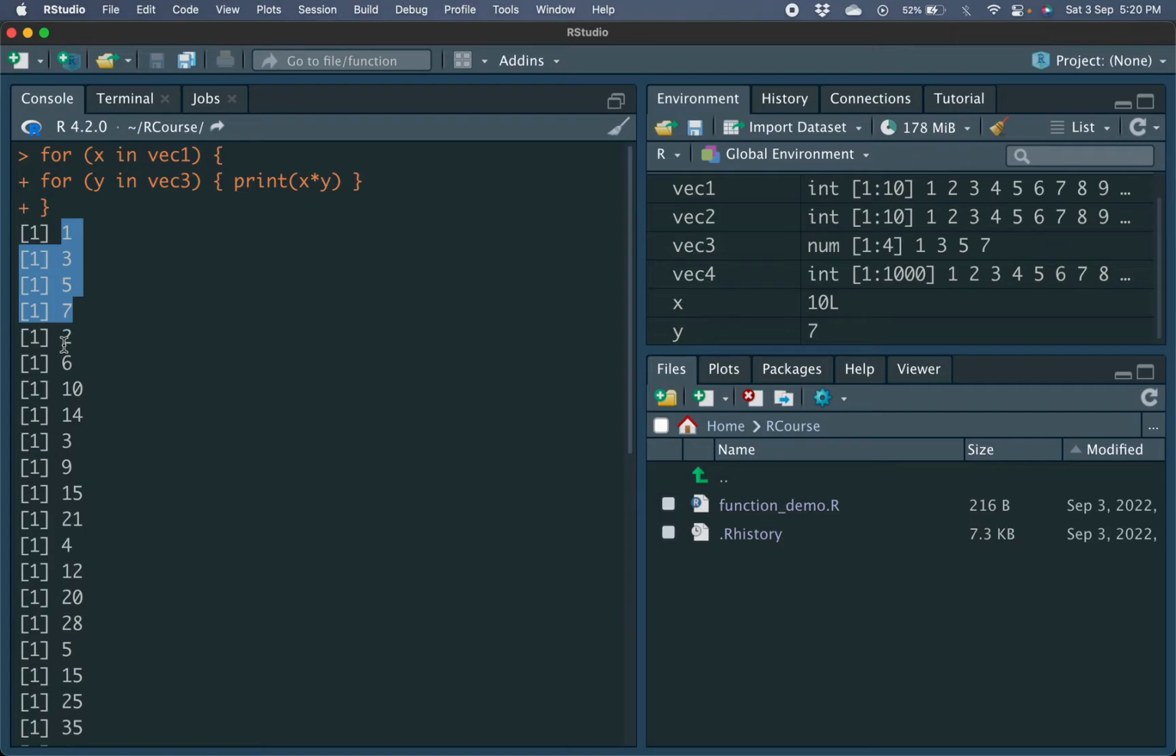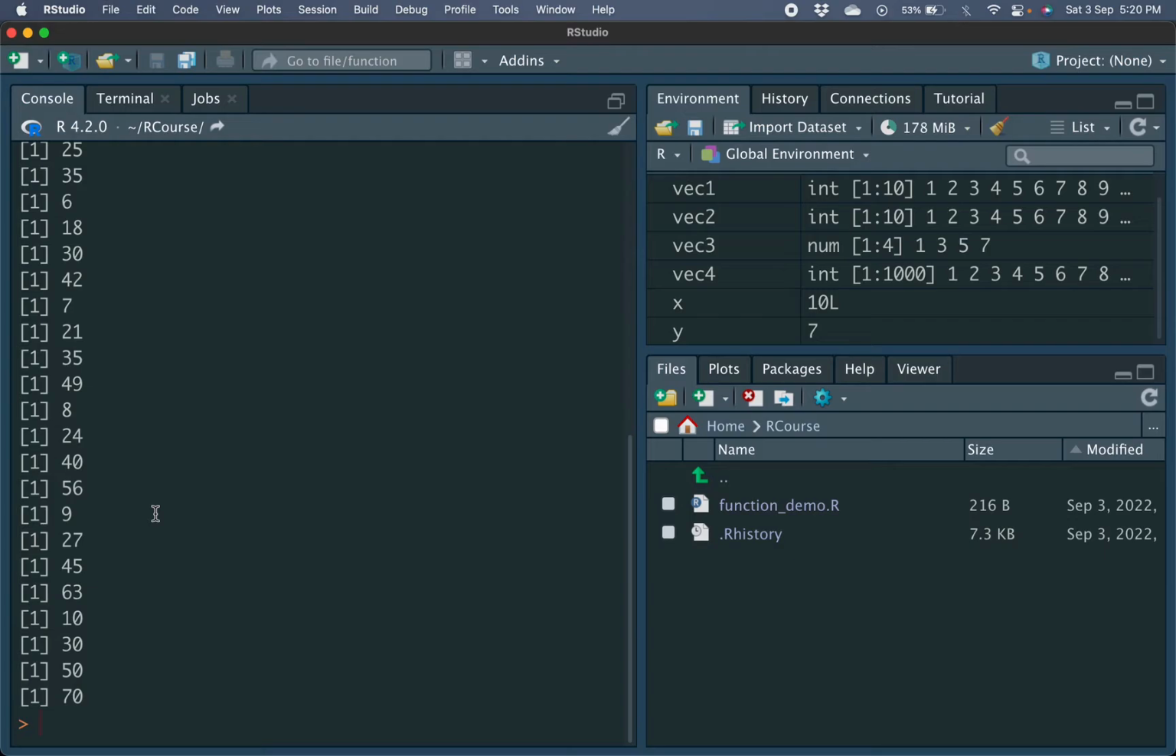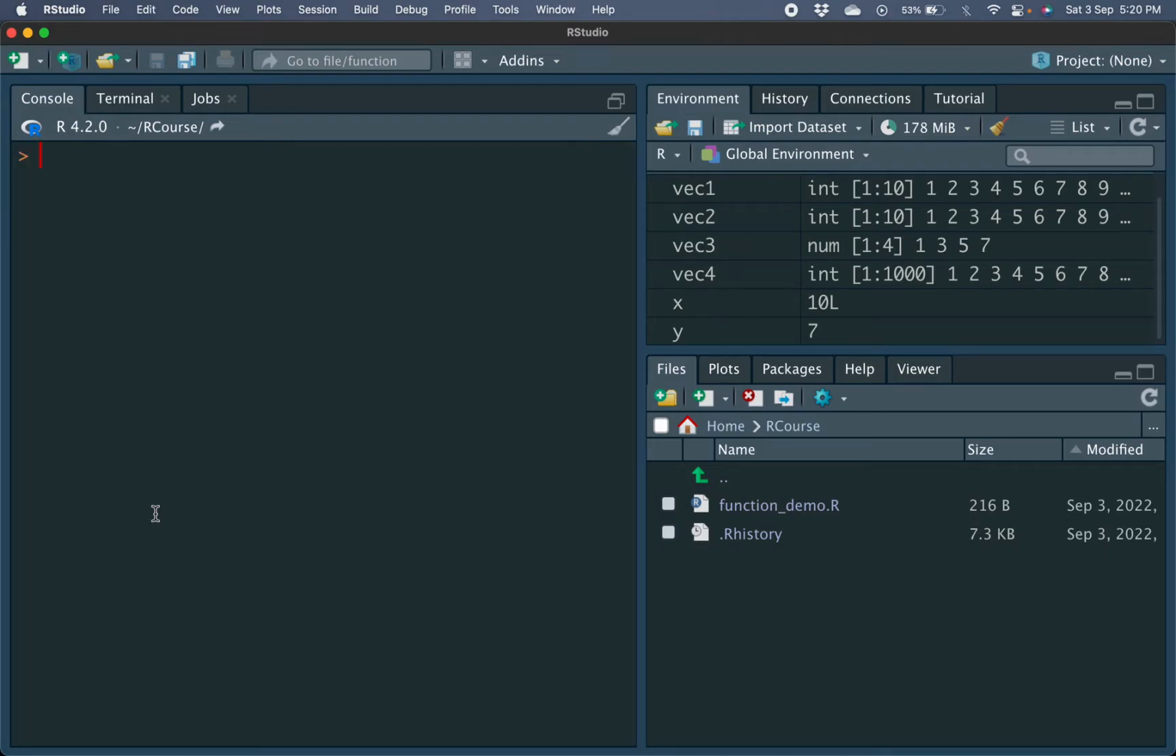So now x becomes 2. And again I go through vec3 one by one. So 2 times 1, 2 times 3, 2 times 5, 2 times 7. And this will keep happening as long as there are elements in vec1. So this is how nested for loops work. Is there a confusion with respect to this?